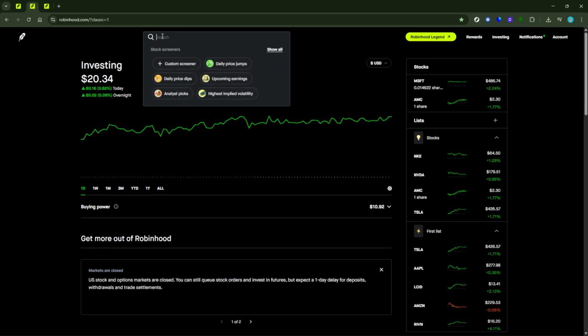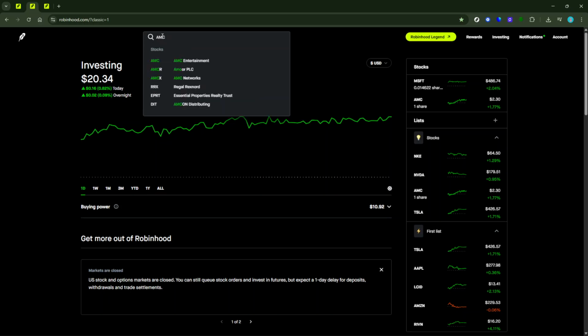At the very top of the page, you'll see a search bar. Click inside the search field and begin typing the name or symbol of the company or stock that interests you. As you type, Robinhood will show you a list of matching stocks. Choose the one you're looking for from the results.